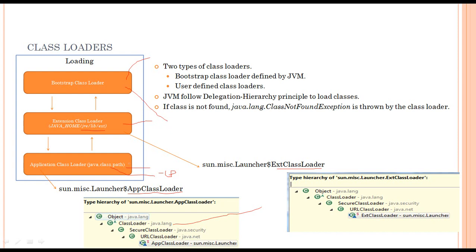So now the application class loader will actually try to load that particular class into memory, and if it finds the class, it will load it into the memory. Otherwise, it will throw java.lang.ClassNotFoundException, because the class loader could not find the asked class that needs to be loaded into the memory. So now is the time to answer the question of who actually loads the java.lang package into the memory, and it is the bootstrap class loader.